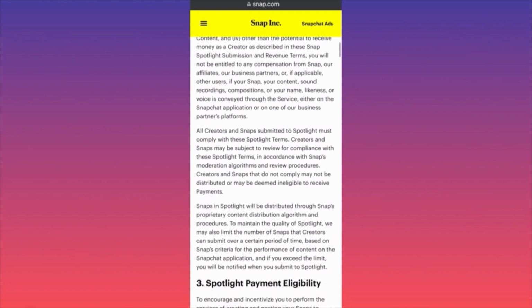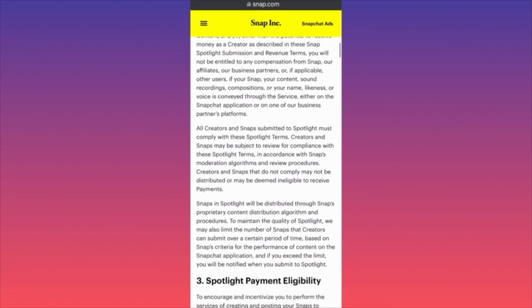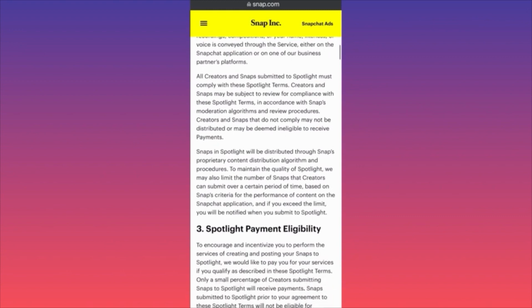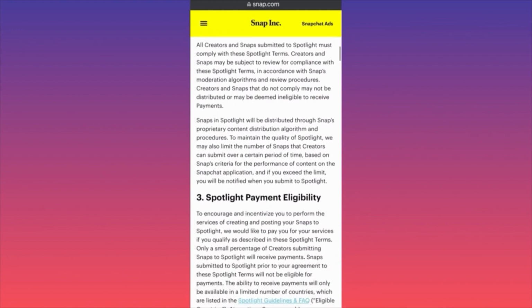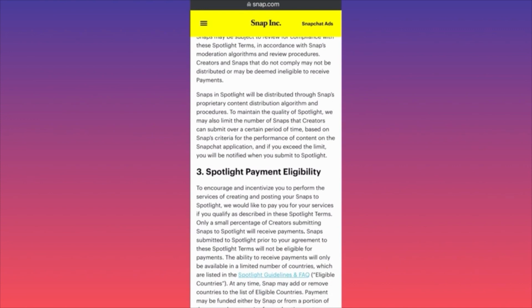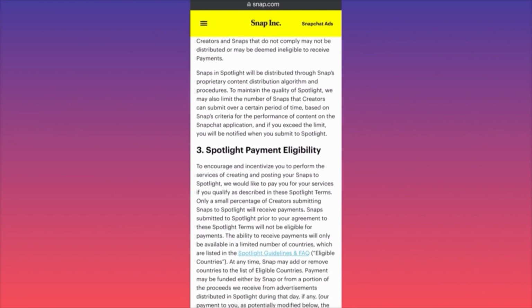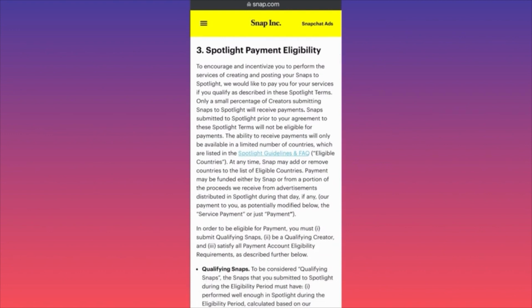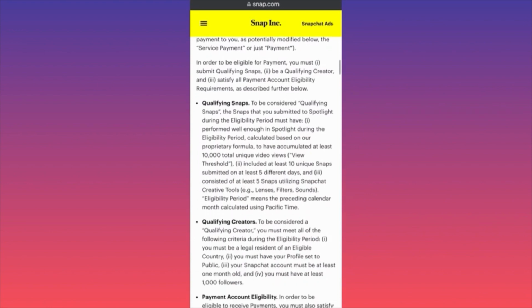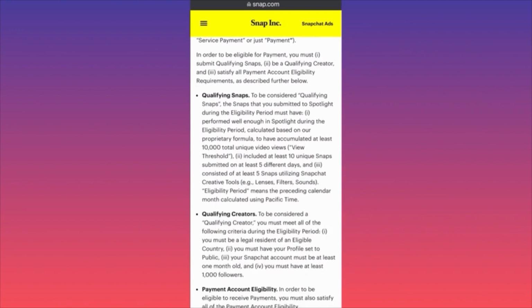Okay, all creators and snaps submitted to Spotlight must comply with the Spotlight terms. Creators who did not comply, according to Snap moderator algorithms, may not be distributed and deemed ineligible for payments. Spotlight payments eligibility. Pay very close attention over here, guys. So first of all, in order to be eligible for payments, you must submit qualifying snaps, be a qualifying creator, and satisfy all payment account eligibility described below. First of all, what are qualifying snaps?